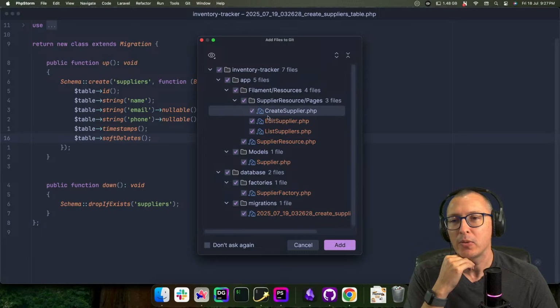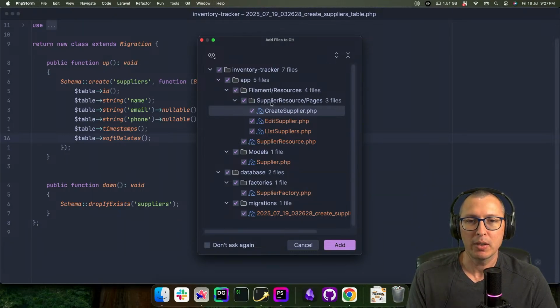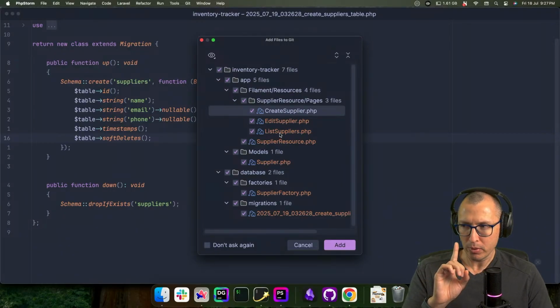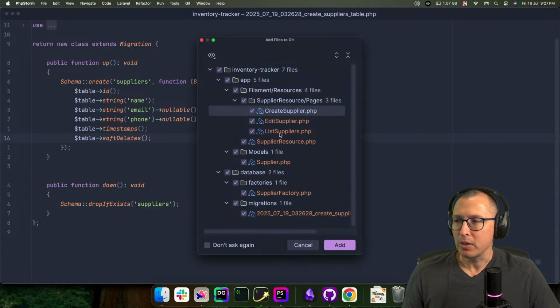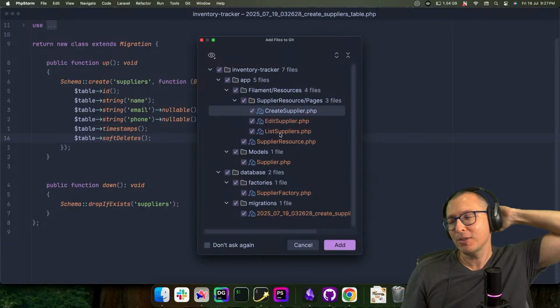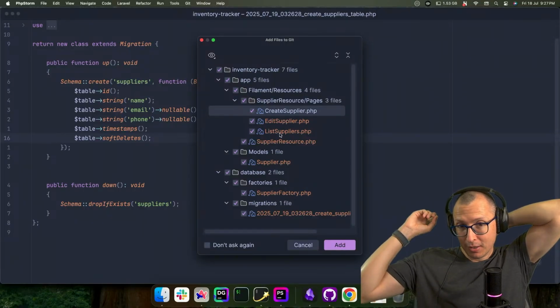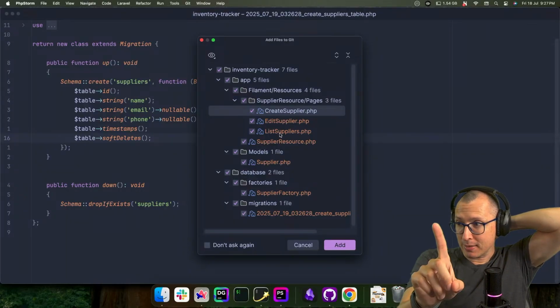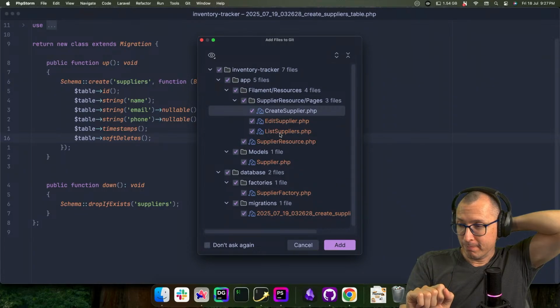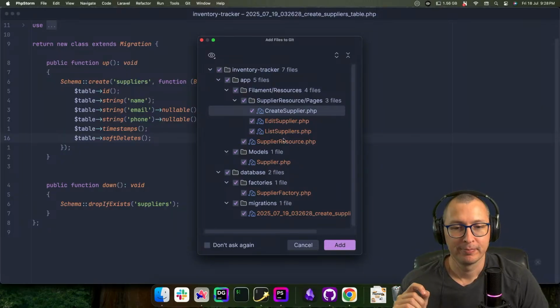So this is all that was generated for us. We have a Filament resources folder, suppliers resource, pages. We have a create supplier, edit supplier, list supplier. I'm worried though. What if that's not the right code? Oh yeah, I shouldn't have done that. Maybe I have to delete that because I'm pretty sure that those classes are for version 3, since version 4 is in beta. We're going to have to delete those. Add files to Git? No. Don't ask again and cancel. I'll do that myself. Thank you very much.